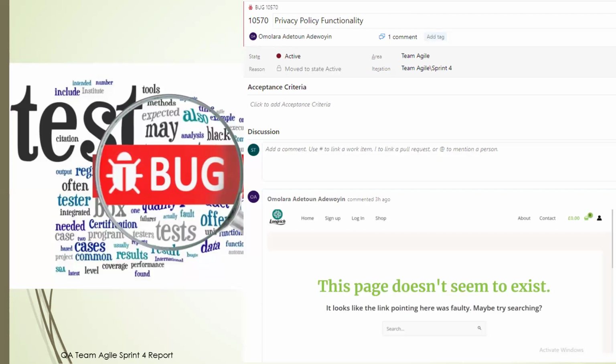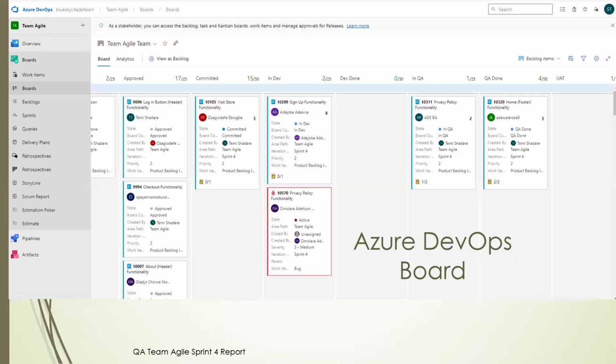Of course, a bug was raised by one of our team members, Omolara, in the privacy policy functionality. Next slide, please. This is how the Azure DevOps board looks after the bug was raised by Omolara. In checking the in-dev, you'll see that the bug is there, and the same in QA. Next slide, please.